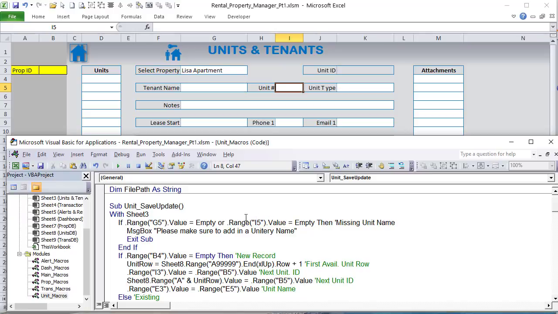So if either one of those are then missing, unit or tenant name, okay? Please make sure to add, so notice we have some strange spelling here. That's because we did find or replace, right? So that's fine. So please make sure to add in a unit and tenant name. Okay, good. So we're good with that.